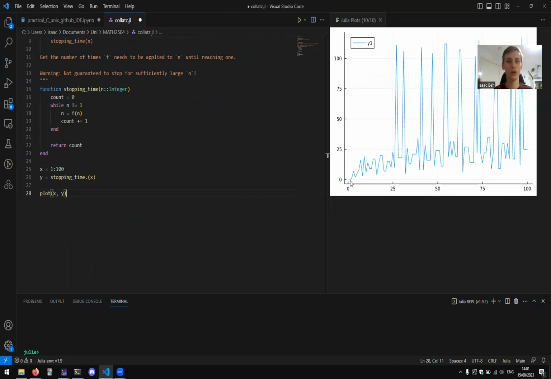So you might notice that this is a very jumpy function. It's not continuous. There's lots of different spikes from where we see, say, I think that's about 27. 27 took a long time before it stopped, where something like 28 didn't take as long.